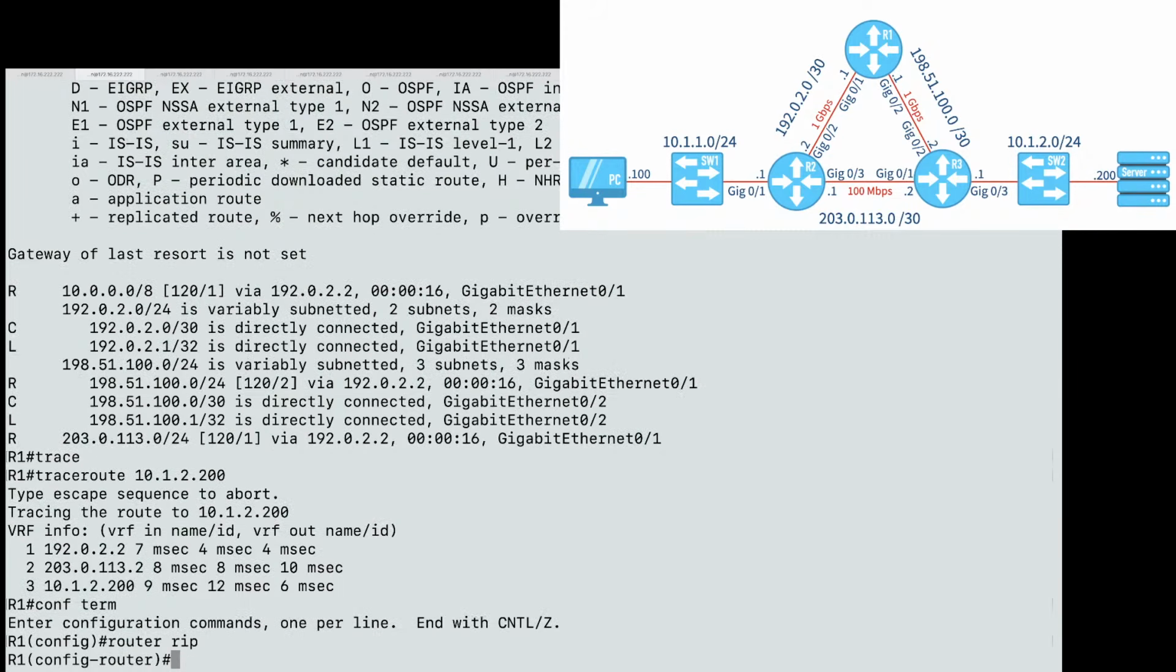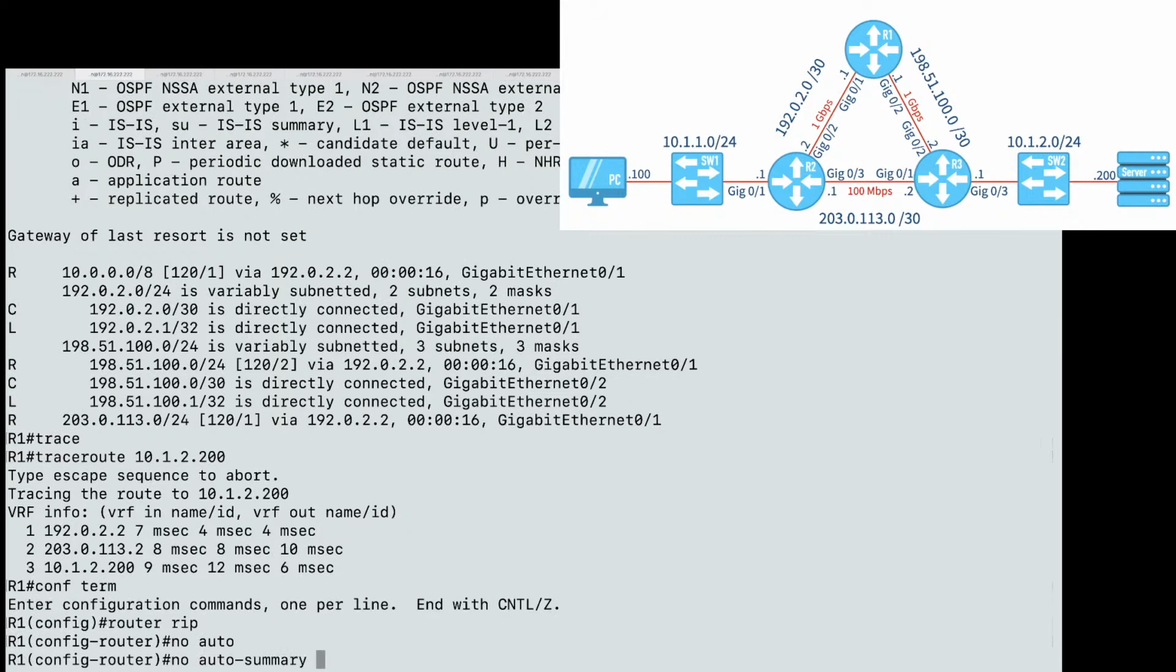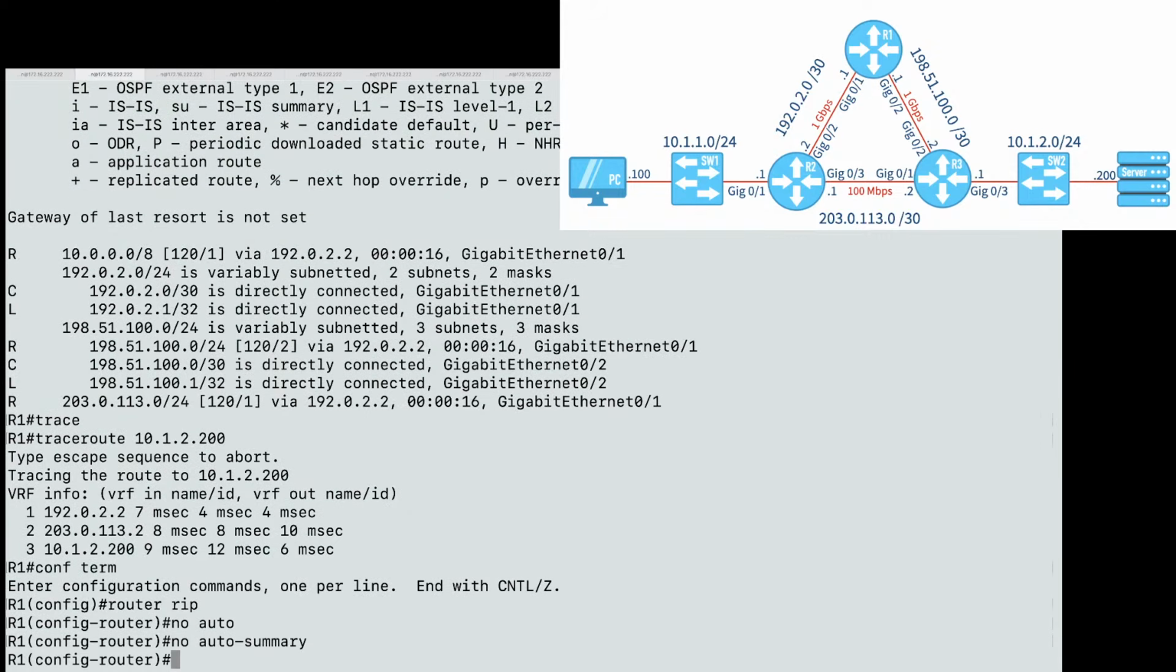And I'm going to say just as, and also Mosen, if I'm pronouncing that correctly, is saying also no auto-summary. Awesome. So I gave that on R1. I should probably do the same on all routers. I think you would agree with that.